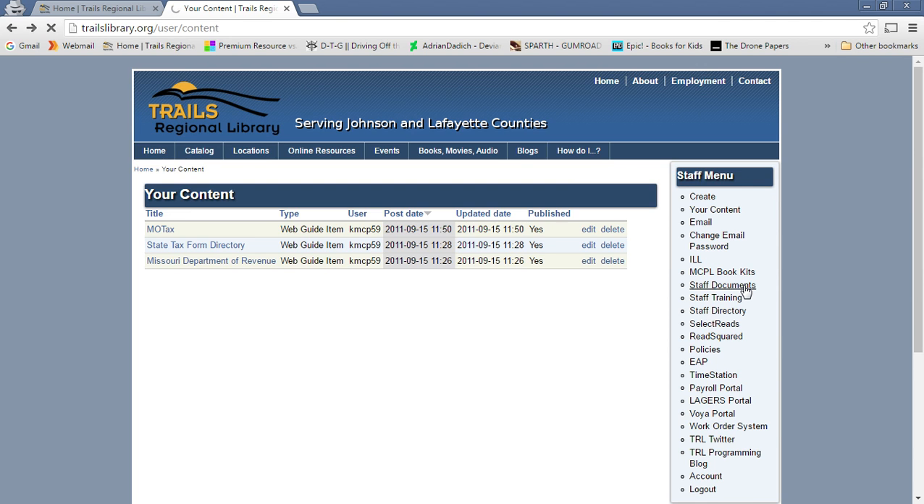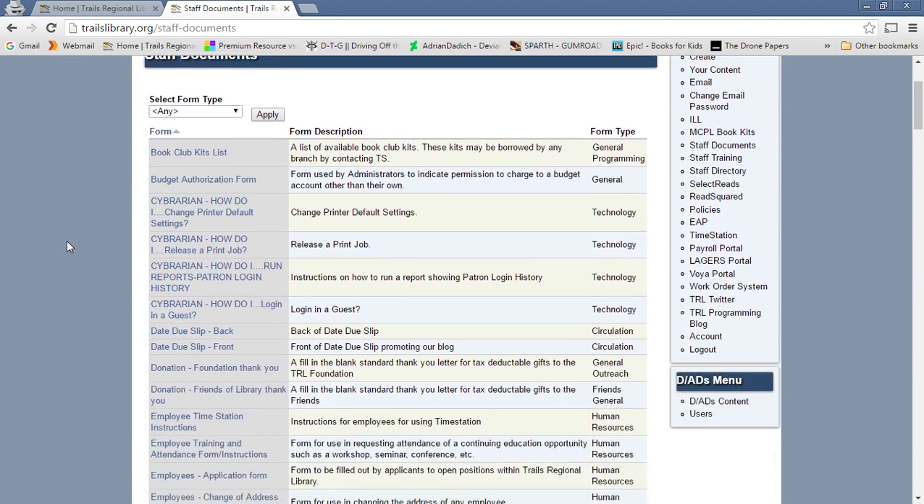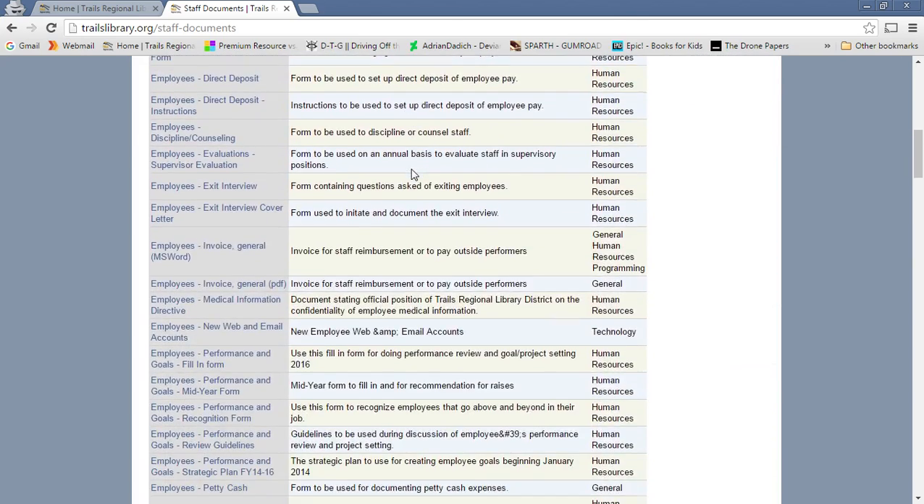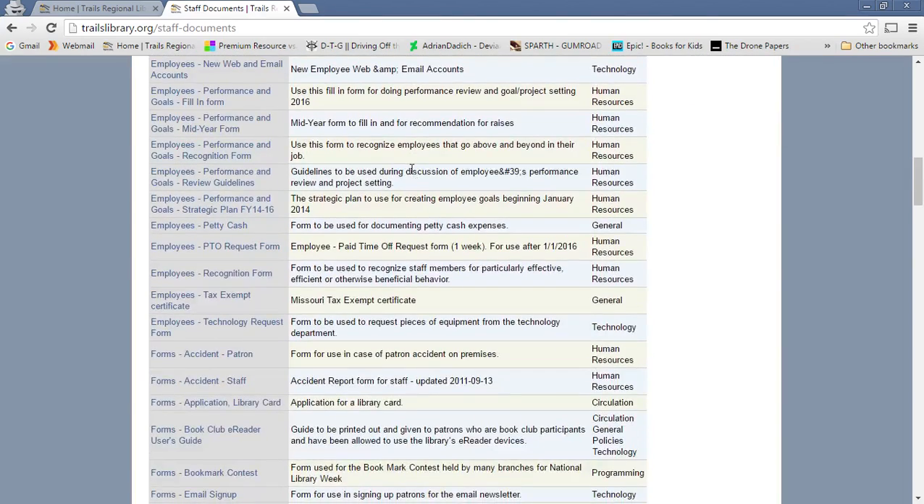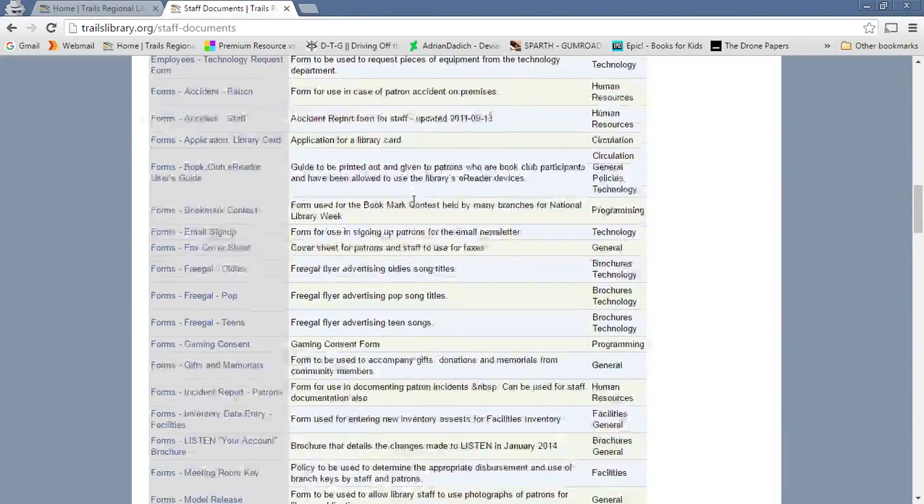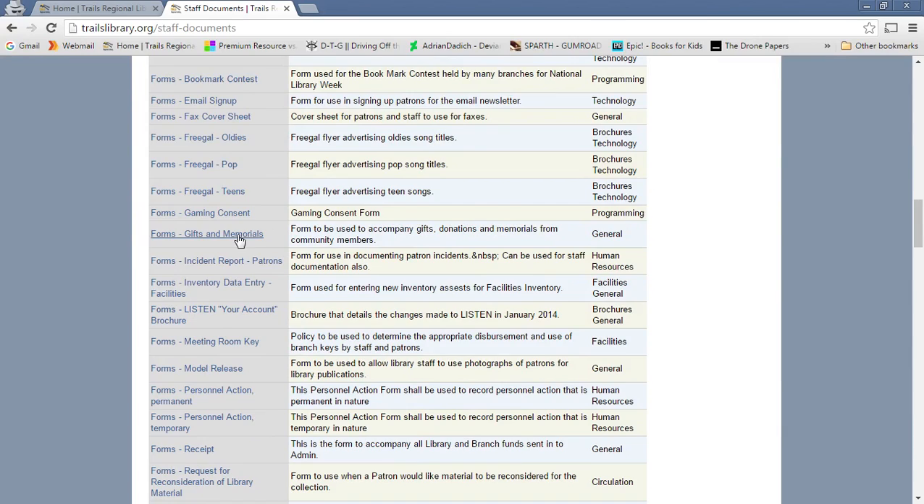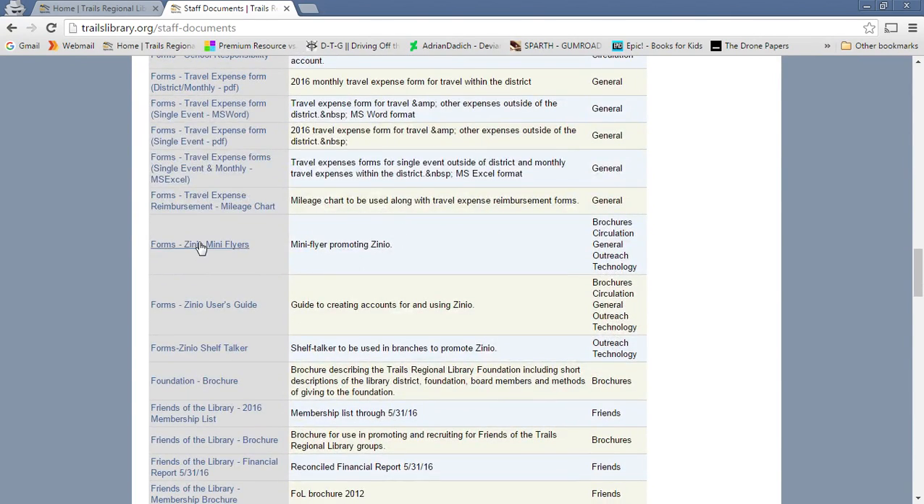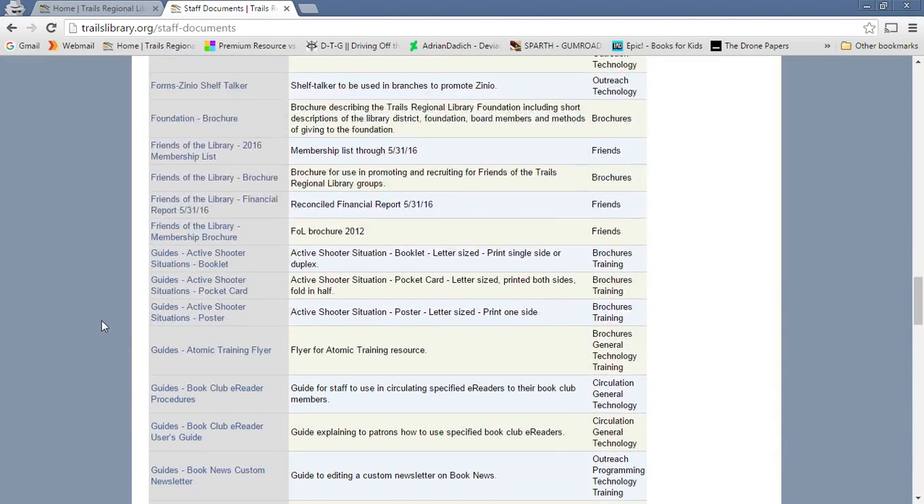Staff documents. Most of you have used this, but I'm going to show you anyway. This is where we house a lot of the forms and a lot of the things that you might need to refer back to. We keep some policy information here. We keep things like petty cash forms, PTO request forms, things like that. Gifts and memorials, incident reports, lots of different things that people need to know, or people need to have access to. Travel expense forms, Zinio flyers, if there are promotional materials that I may have made available to you, those will be on here as well.